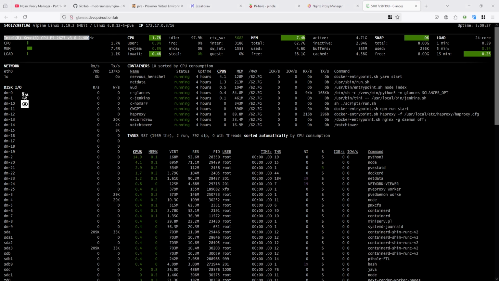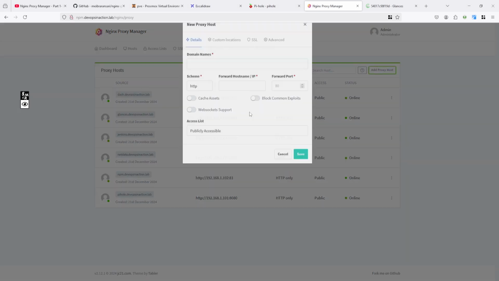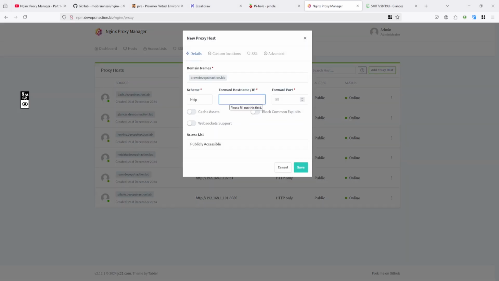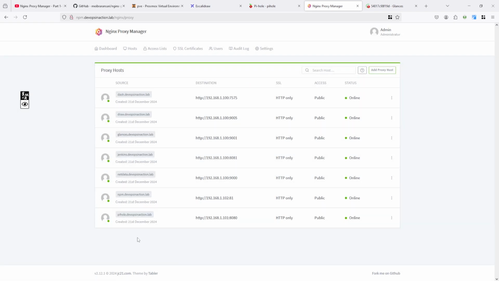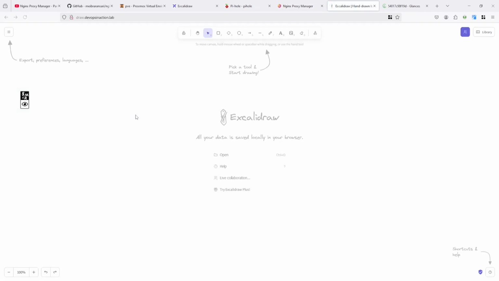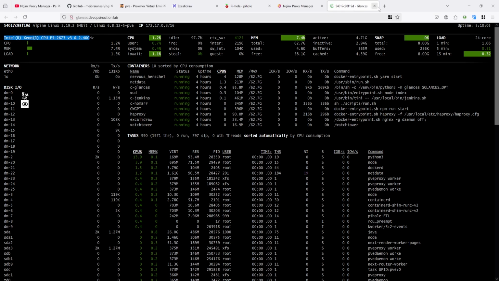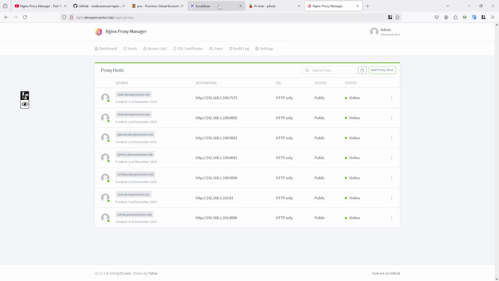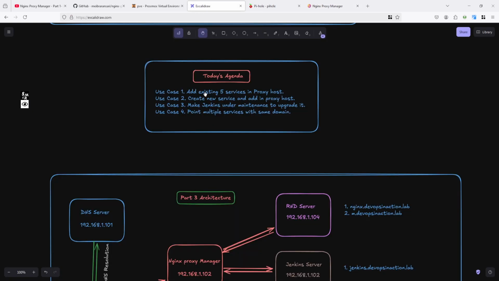And let's start the last service, which is the fifth service. I'm going to add the existing fifth service, 192.168.1.100, which is the IP of Proxmox, and the port is 9005. And here we go. Draw.devops.in.lab. I will use it in future videos. So we have completed the first use case, adding existing five services in the proxy host.